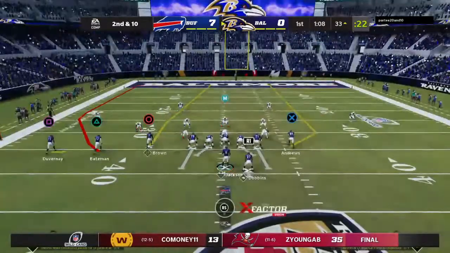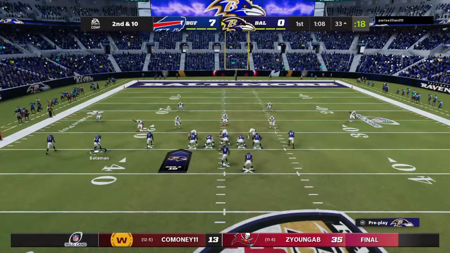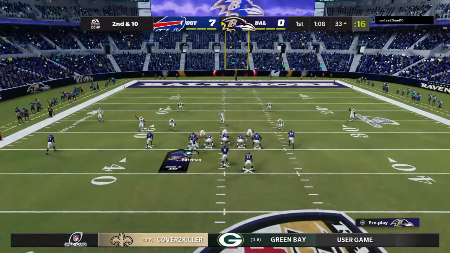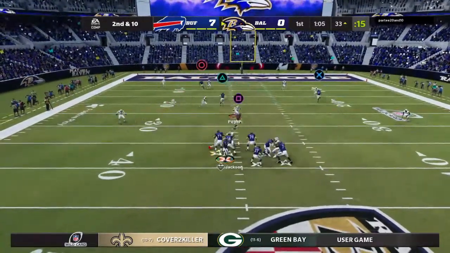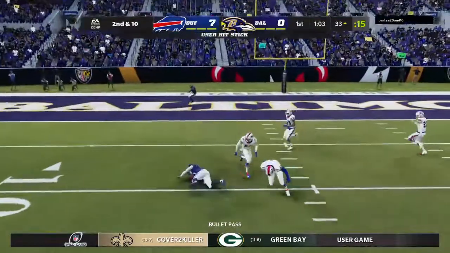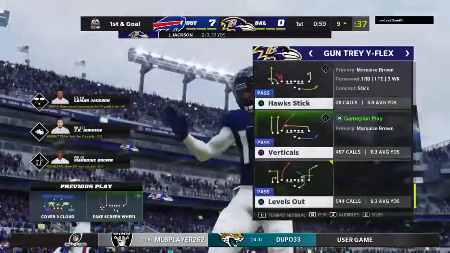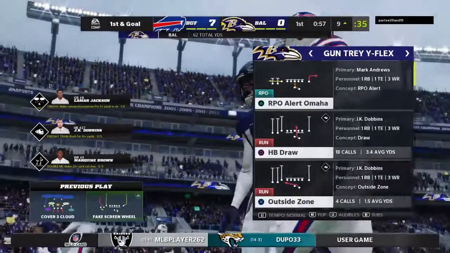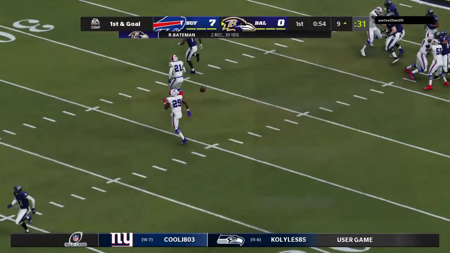Second and 10. To throw is Jackson. That is caught. Rashad Bateman. And they move this all the way down to the 9. So they gave up the early touchdown. This has been a pretty good response. Nice drive, taking it down 1st and goal.